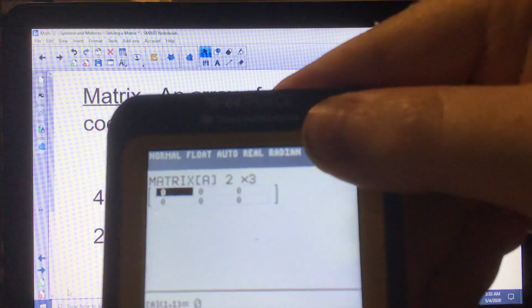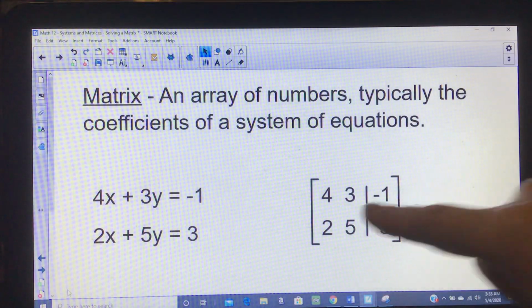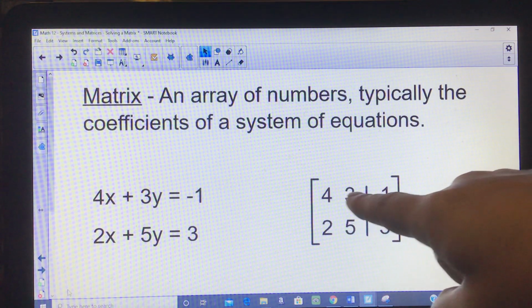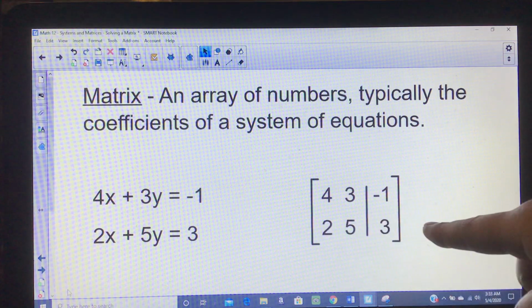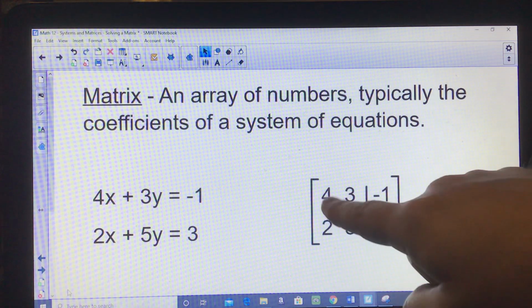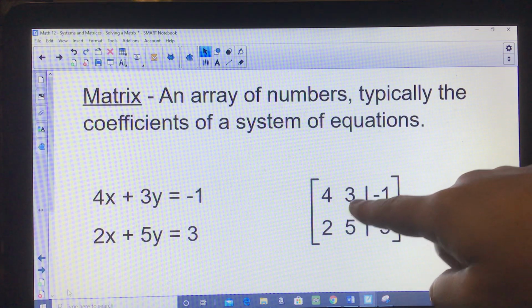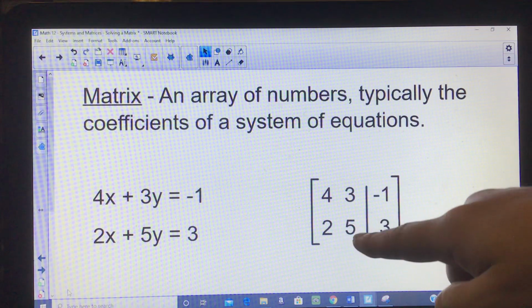Now, when you go to put the entries in, it basically reads like a book. You're going to hit 4, and when you hit enter, what I mean by reading like a book is it'll go from left to right, and then it'll go down a row, and it'll go left to right and down a row until you're done. So basically, I'm going to hit 4, enter, 3, enter, -1, enter. It'll automatically pop me down here. Then I'll hit 2, enter, 5, enter, 3, enter.